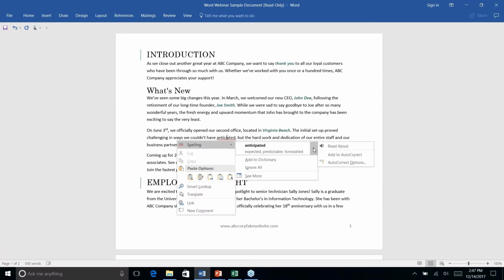Now let's say that this was a proper name. You can of course add it to the dictionary. That's a feature that has existed for quite some time. If you never want it to give you that red squiggle again, you can add it to the dictionary, or you can just ignore it. So those aren't new, but I like to touch base on them.